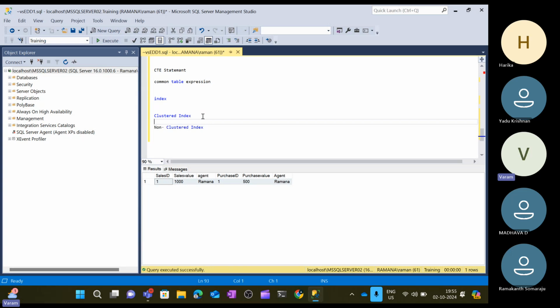The second thing is the non-clustered index. A non-clustered index does not alter the physical order of the data. We don't change any physical order. It works directly with the original table rows, and you can have multiple non-clustered indexes. For example, if the table sales is created and sales ID is the fourth column, when you create an index on sales ID, it automatically becomes the first column.